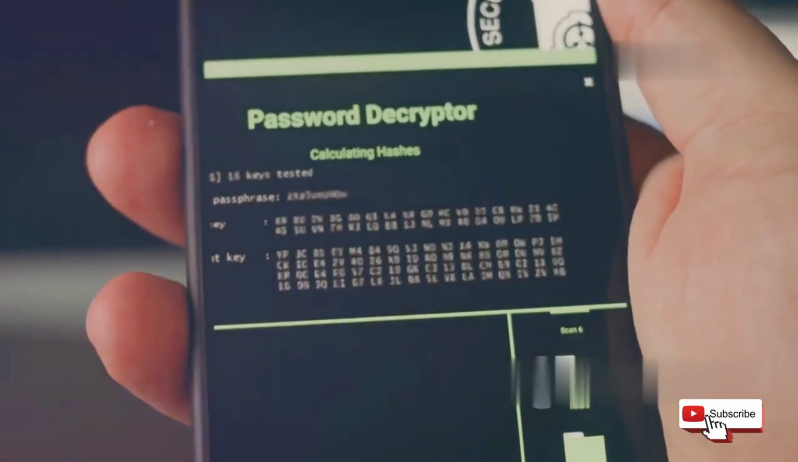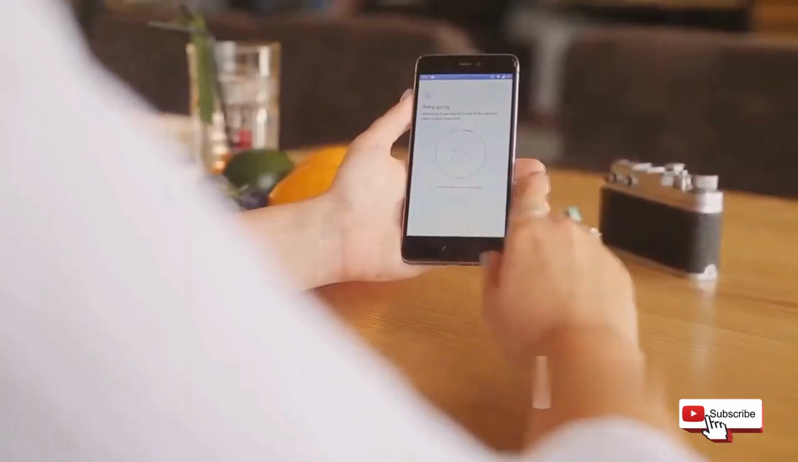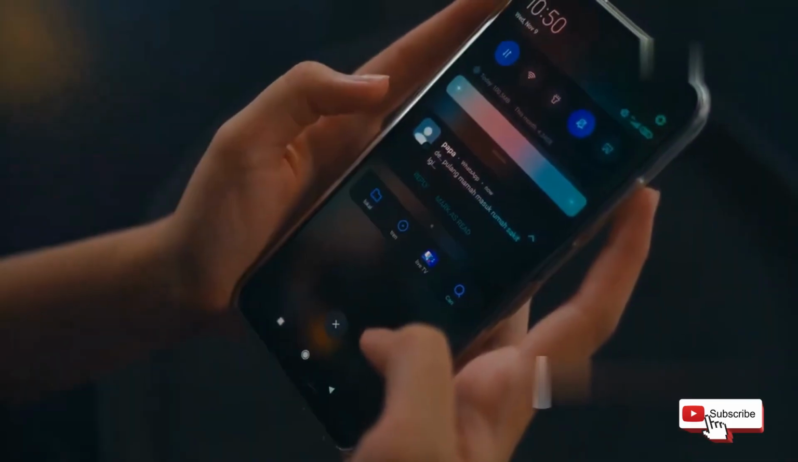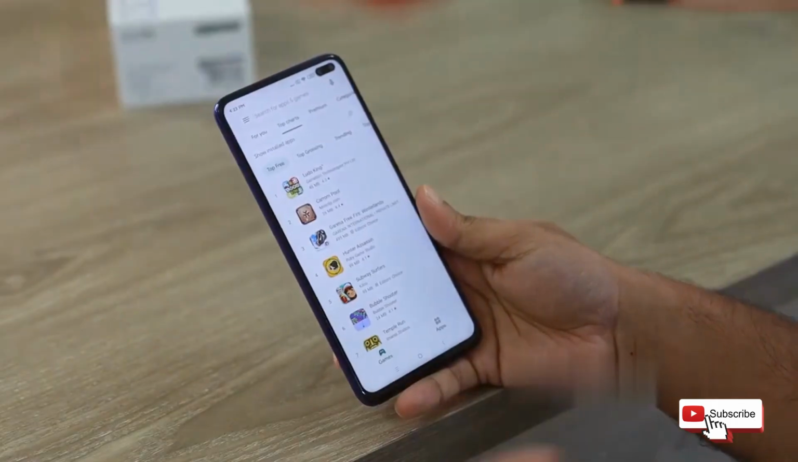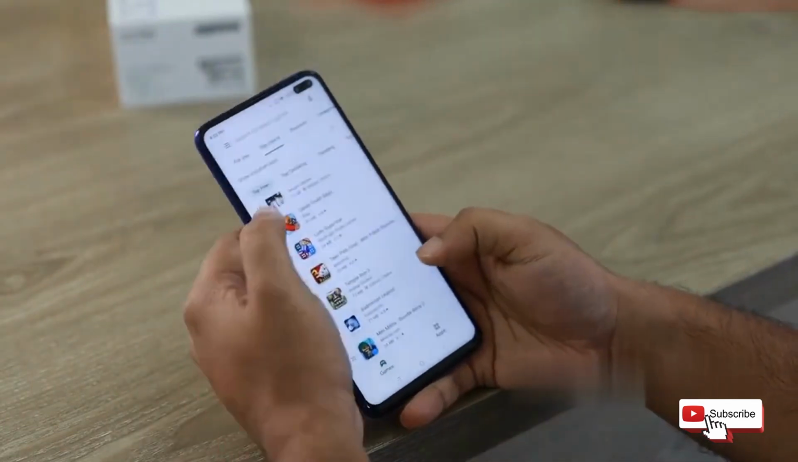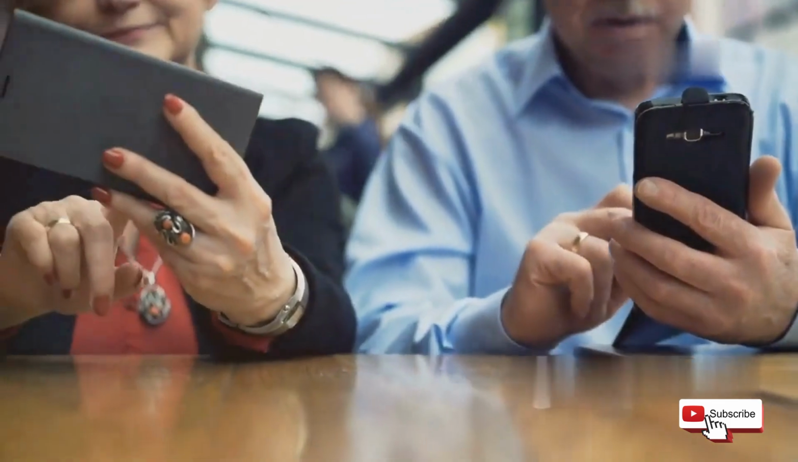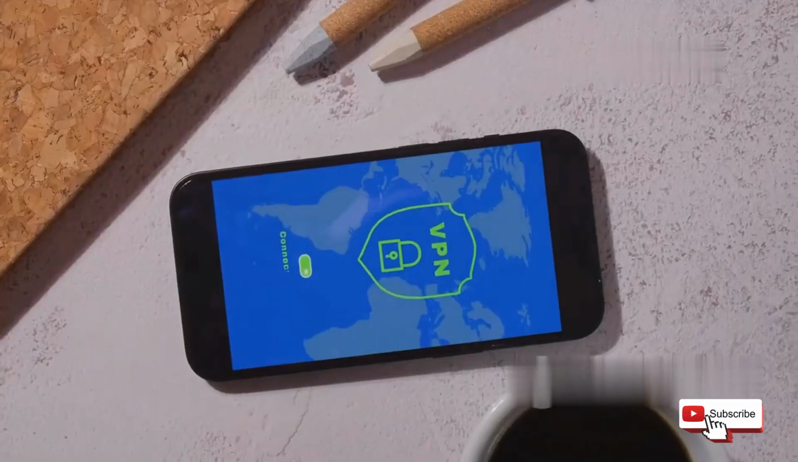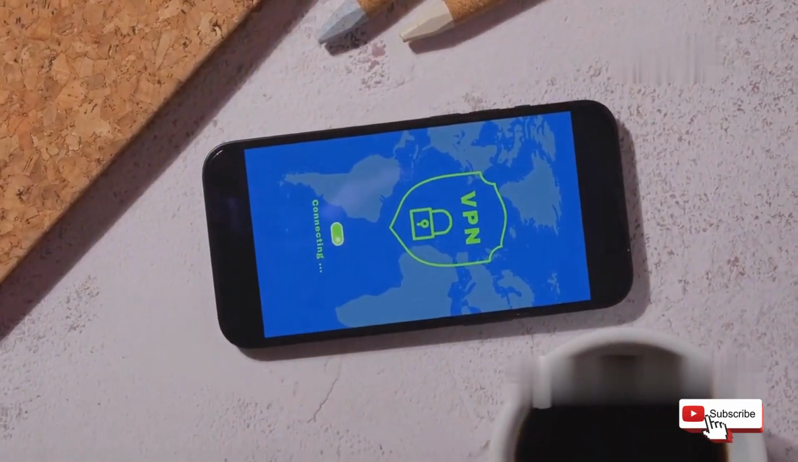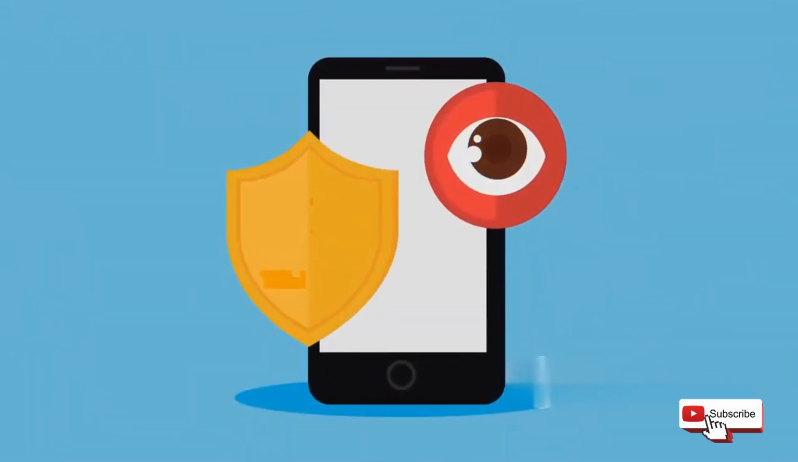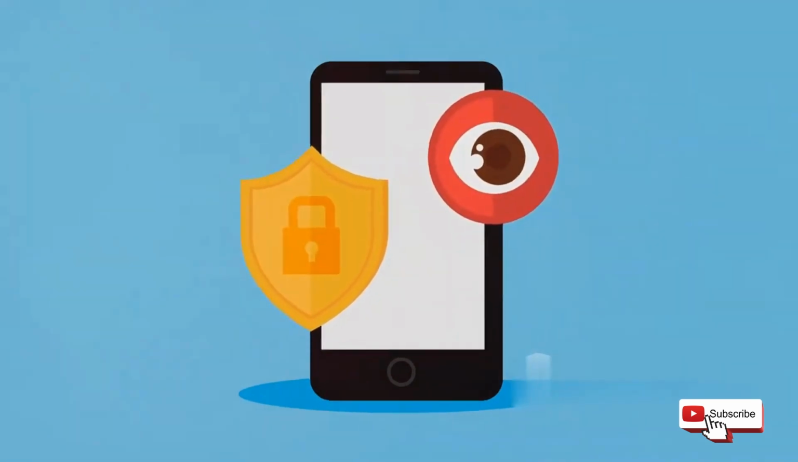Use strong, unique passwords for all your accounts. Enable two-factor authentication whenever possible. Keep your smartphone's operating system and apps up to date. Only download apps from trusted sources. Avoid clicking on links from unknown senders. Be cautious when connecting to public Wi-Fi networks. Consider using a VPN to encrypt your internet traffic. Activate the Find My Device feature on your smartphone. Implementing these measures can significantly reduce your risk of smartphone spying.